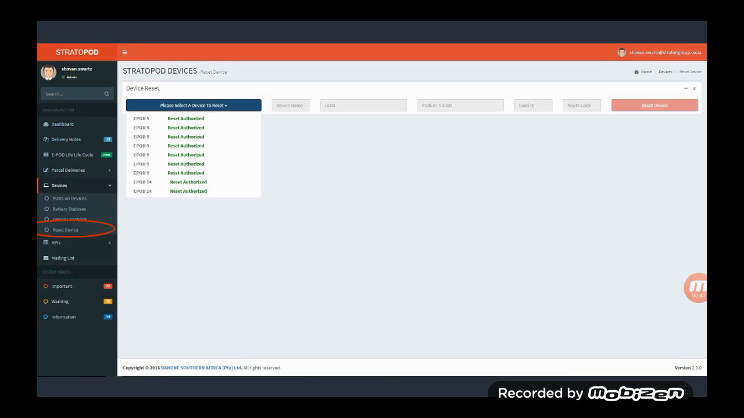Obviously, from this dashboard, you'd also be able to control each device. You'd be able to reset them or change the delivery notes on them. In this example, this particular screen gives you the ability to reset the device, enabling you to take all the deliveries off the device and assign it to a new driver.